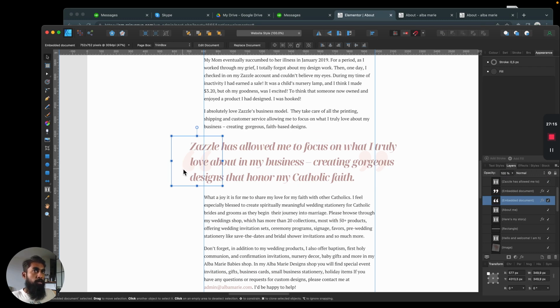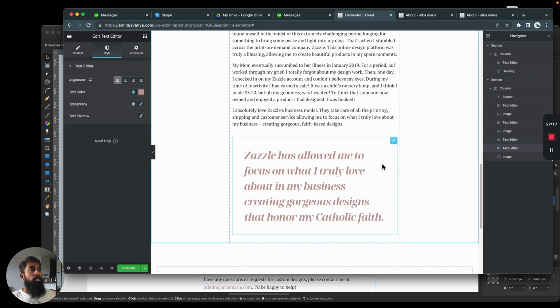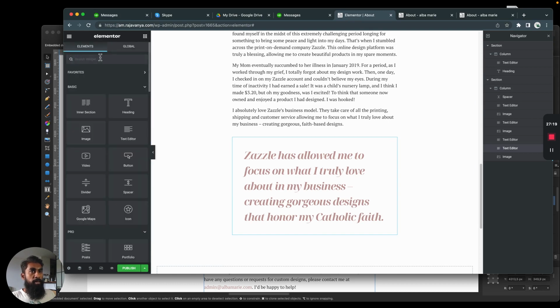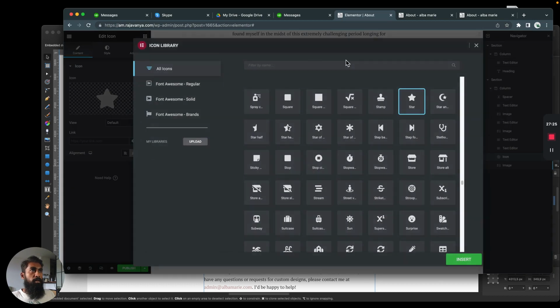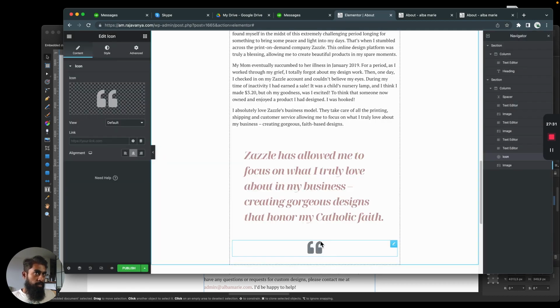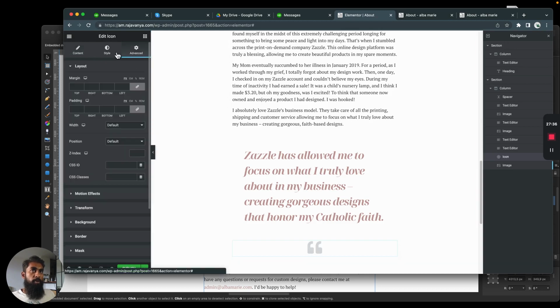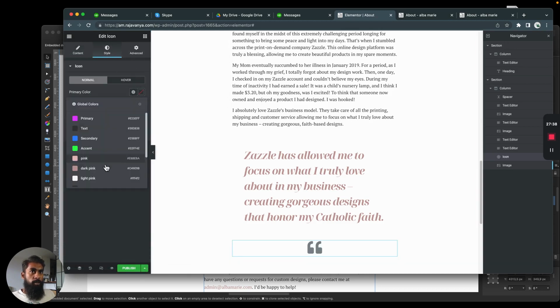These quotes are just images. So instead, what we can do is use the icon thing from here. I use this icon and then I say quote. This is a different style, so in that case, actually, I could use images. But for now, I'm just going to use this for the sake of this tutorial.